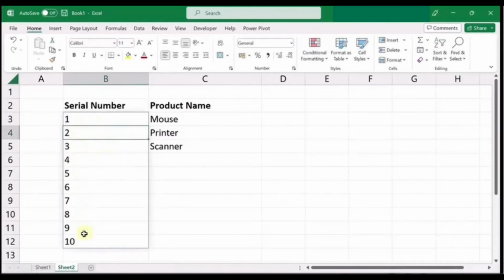This is the twist. The magic that we will do with this sequence function is that we'll add a little twist to this function, so that only when I enter a product name, it enters the serial number. So how do I do it?